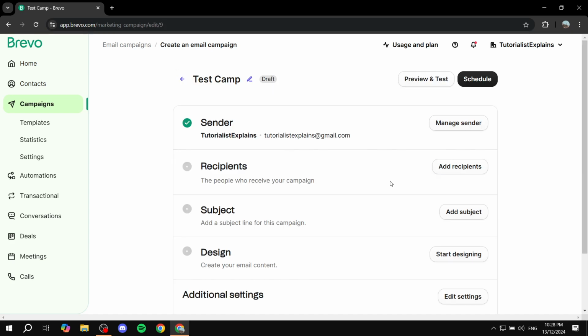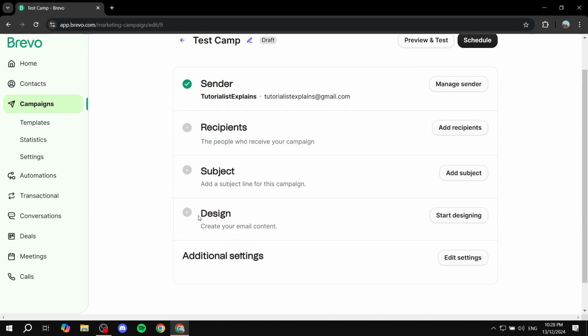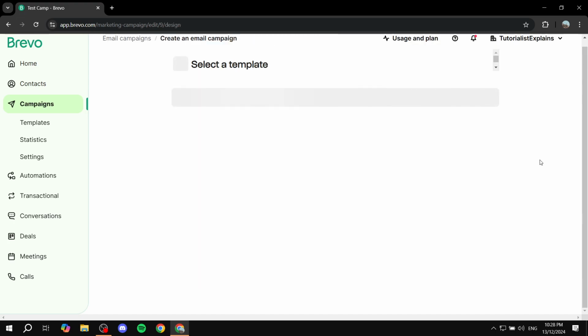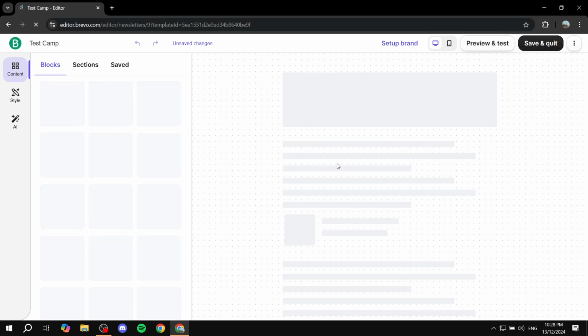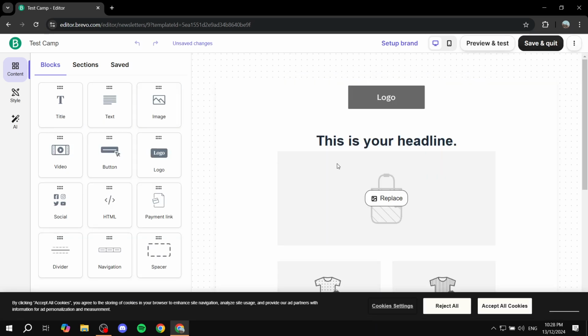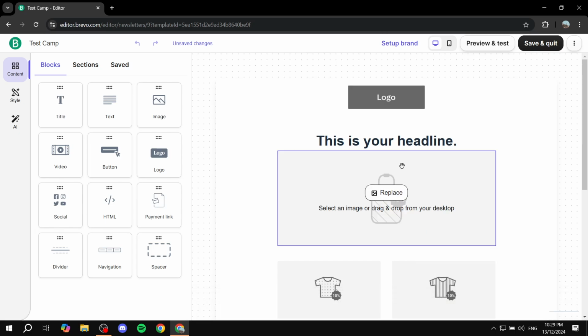Let's just go ahead and wait for it. And then here, obviously, you're going to be able to add your sender, recipients, subject, and then most importantly here, design. So I'm just going to click on start designing, and then I'm just going to select a template to choose from. I'm just going to use the default one, this one, because we don't really need a specific template for this.